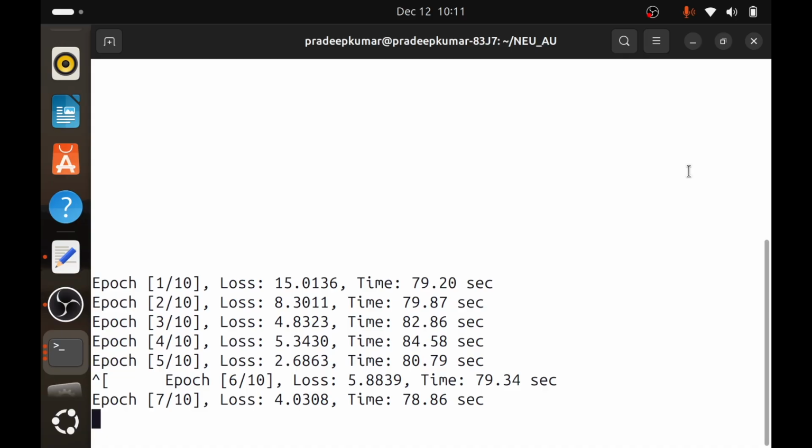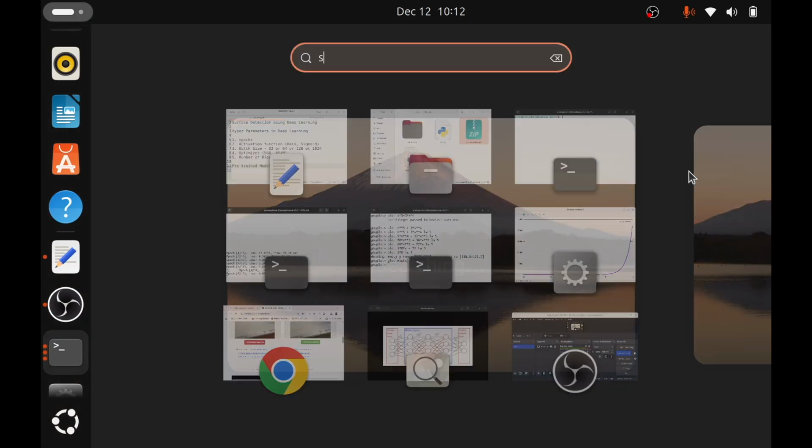So as of now, we have another 3 epochs remaining. If I were running with a normal GPU here, by this time it would complete in less than 10 seconds, or 10 to 20 seconds based on the GPU we have. But since I have only a CPU, it takes time. I will show you the CPU usage also.